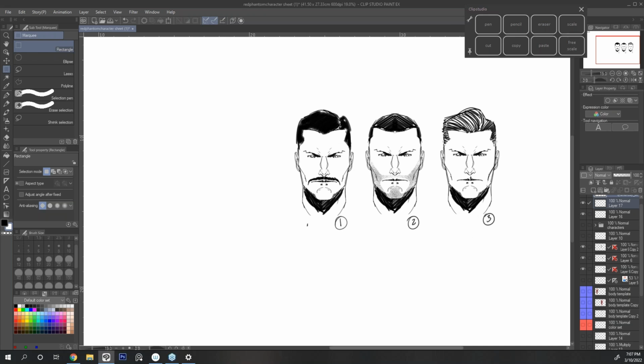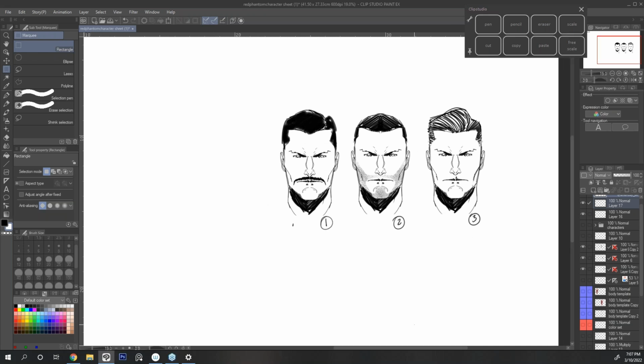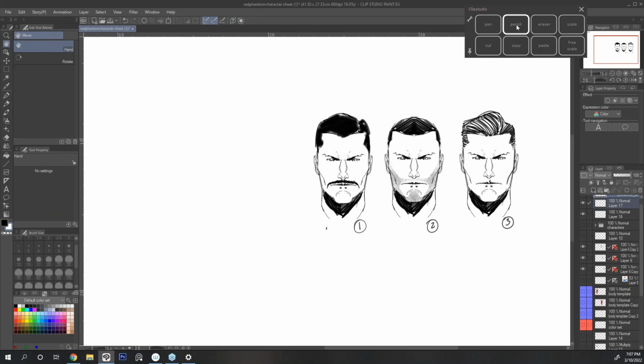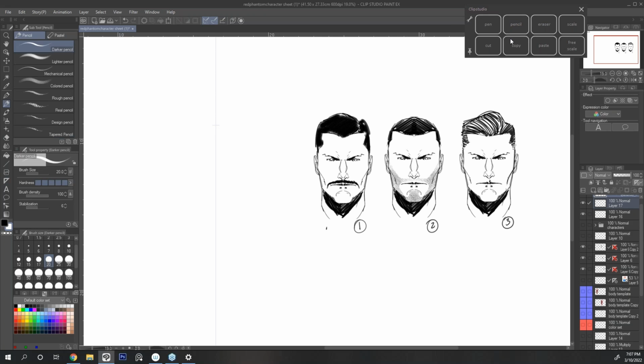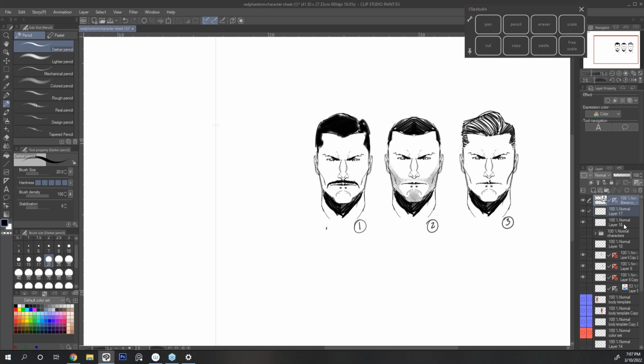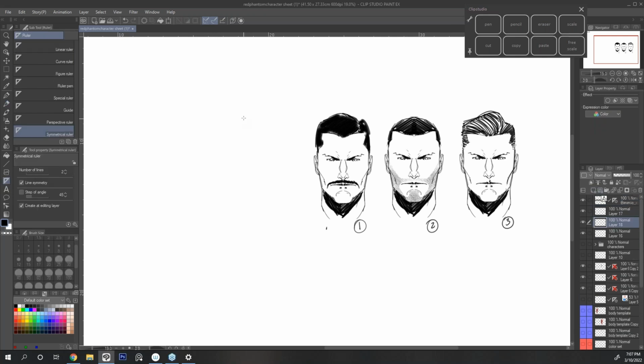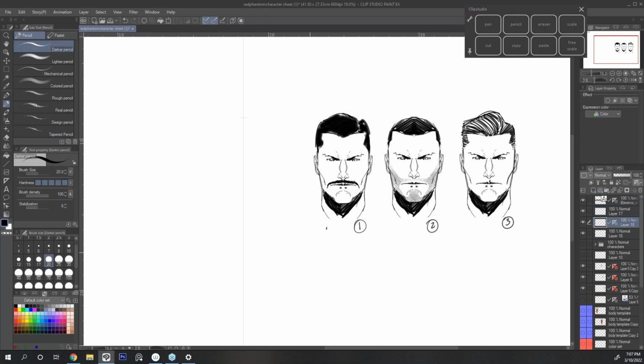One of the tools that I really love from Clip Studio when I'm working on these character designs is the Symmetrical Ruler, which is right here, which I use a lot as a shortcut for drawing a face in a perfect way, so to say. Here I'm gonna show you how I use this. So as you see here, I have these 3 options.